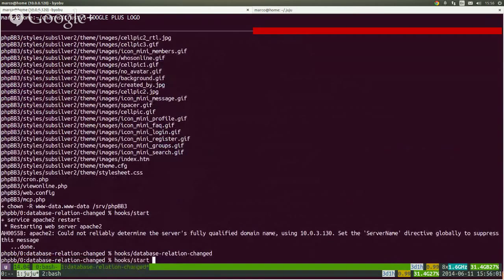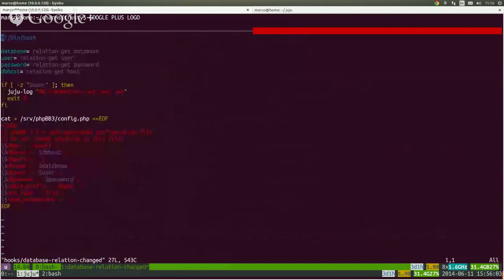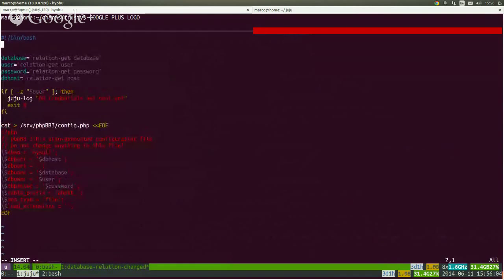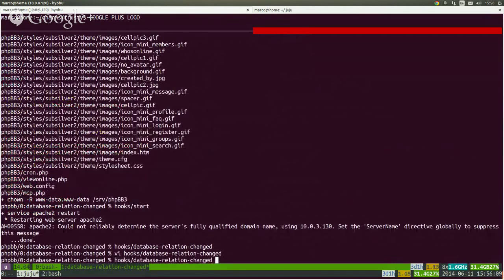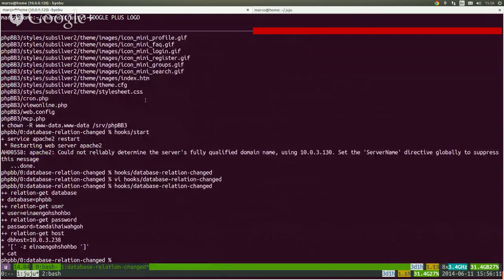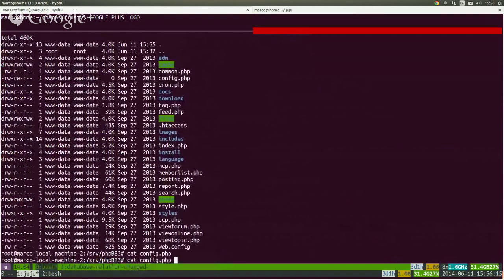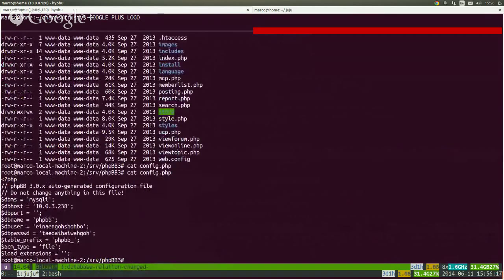I'm going to edit hooks DB relation changed, and I'm going to put that all vital important. Set UX. Run it again. So it looks like it did a bunch of stuff. Let's take a look. So this got filled in as expected. There's the host. There's the DB name, user, password, etc. It doesn't have that stuff at the bottom.